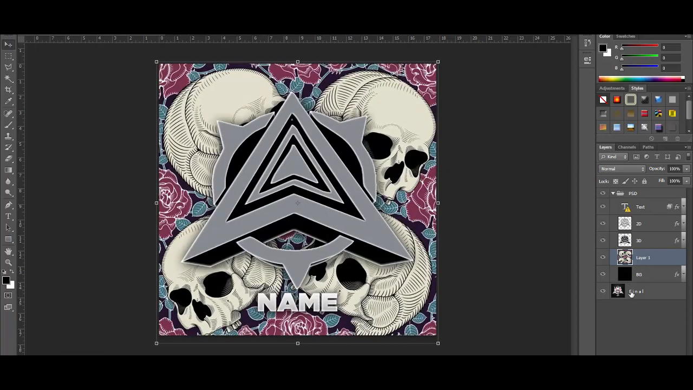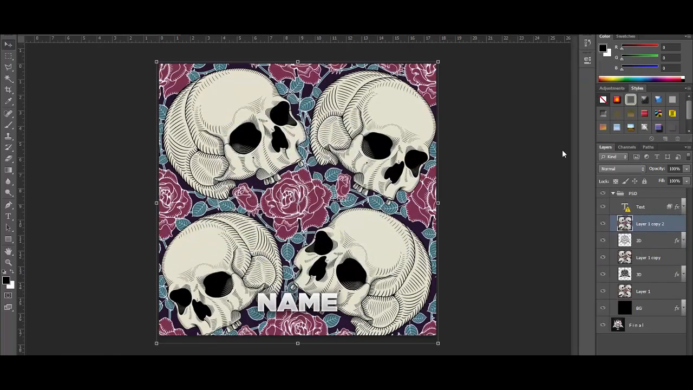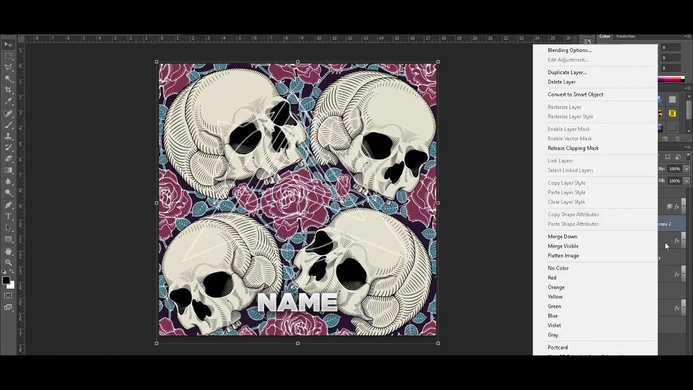First thing you're going to do is drag the background on, and once you do that, you can just fit it however you need it. I'm going to go ahead and put it above my 3D and 2D layers. Just create a clipping mask. You can right click that and then choose clipping mask.